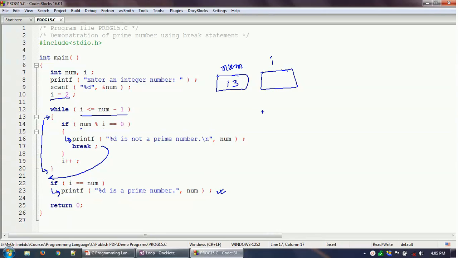Okay, so let's take a look at what is happening when the number is 13. So i is initially 2. 13 mod 2 is not equal to 0, so this is false, and it will not go inside this if. So i++ makes it 3 now. Again it will come to the condition, i is less than or equal to num minus 1. This condition is true, so it comes inside and tests the if condition, which will be false again.